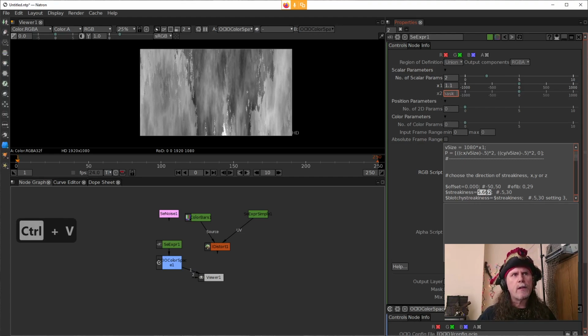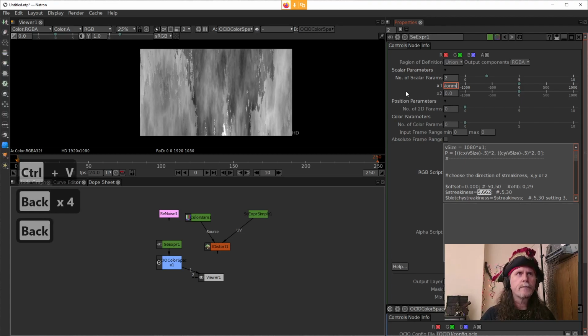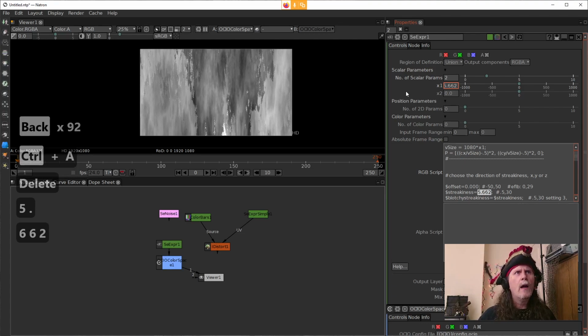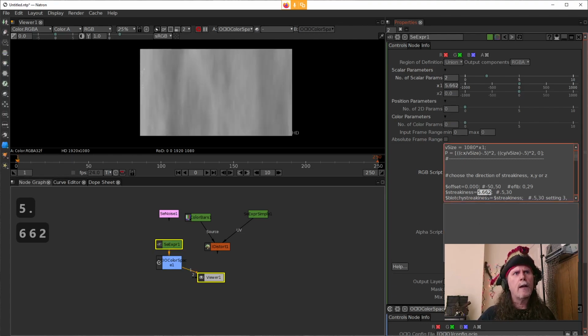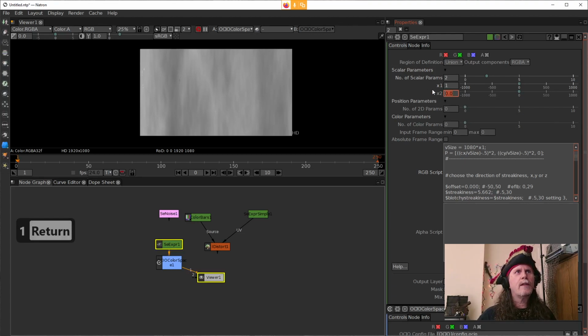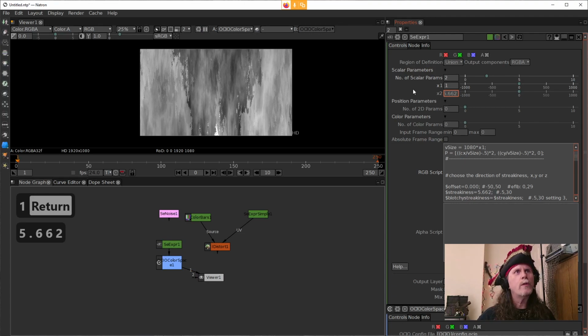But let's put, whoops, oh, didn't copy that. Let's copy that and put that in here. Paste that in there. Why is that? All right, let's just, I don't know why that didn't do it, but whatever. We'll put in 5.662. All right, we put 5.662 there into X. Oops, I did it to the wrong one. Let's put that back to 1 and put this to 5.662 to 2.